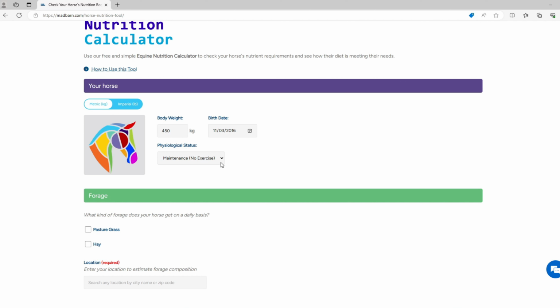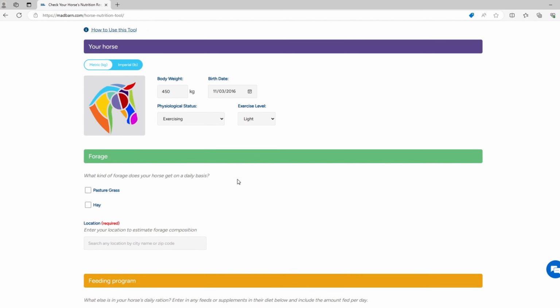Now, physiological status. This drop-down menu has different categories. Again, this is based on the NRC and how they categorize horses. So exercising, growing, she's not a growing horse because she's 8 years old. She's not a brood mare, so she's not pregnant or lactating, and she's definitely not a stallion. So she is exercising, and I'm riding her lightly each week. Sometimes we get moderate, but for her, never heavy or very heavy, but you can see those choices there. Now, again, this is according to NRC, so light.